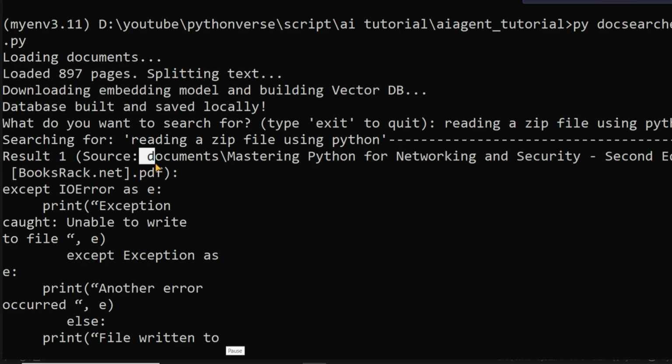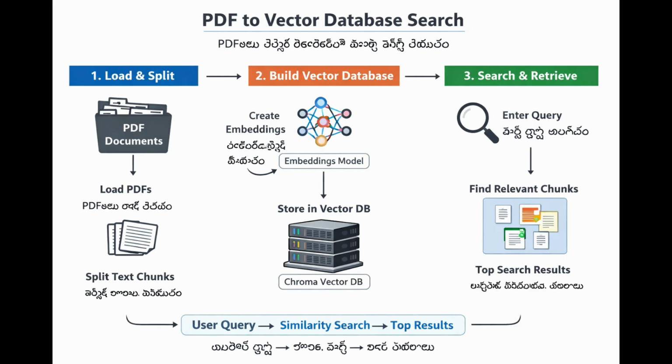Firstly, let's understand how it works. PDFs are loaded from the folder, and the text is split into smaller chunks for processing. Then we build the vector database: embeddings are created using Hugging Face, and the chunks are stored in Chroma vector DB. Finally, search and retrieve: the user enters a query, and similarity search finds the top relevant chunks. Results are displayed with source and content.